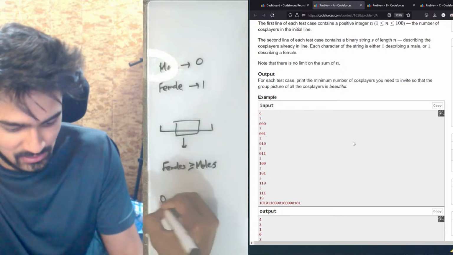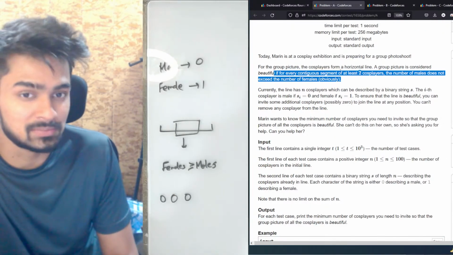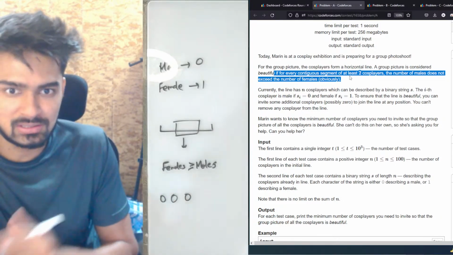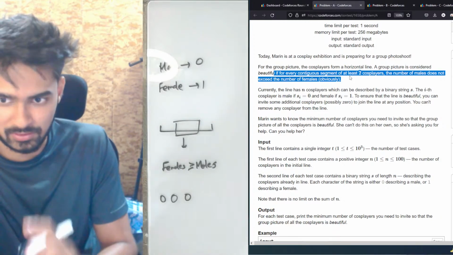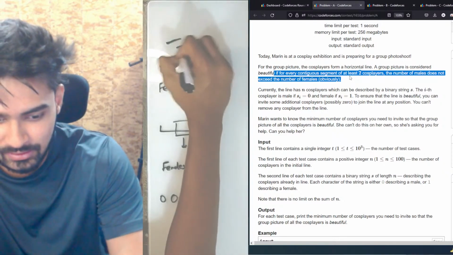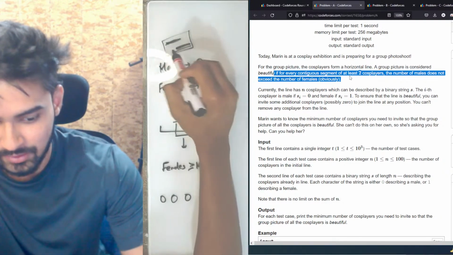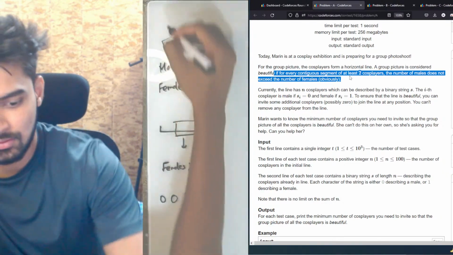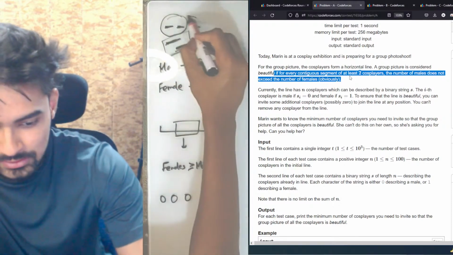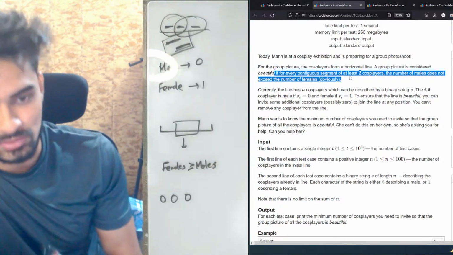The very first test case says 0, 0, 0. Since for every contiguous subsegment of at least two cosplayers, that means just take all the subsegments of length 2. If both of these length-2 subsegments are beautiful, then this complete segment of length 3 is also beautiful. So you just need to check every pair of consecutive elements.